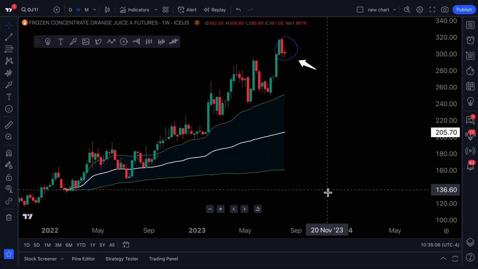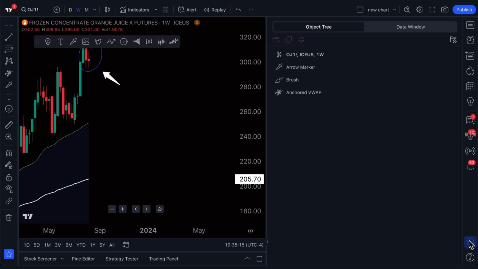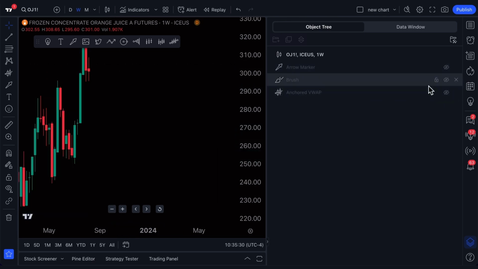A few quick final points before we wrap up is that there is an object tree at the bottom right of the chart. If you ever lose track of the drawings on your chart, you can open the object tree and instantly see all of them right here. So if you lose track, or if you quickly want to hide a specific drawing tool, so watch this arrow, we hide, or watch the brush, it's hidden, Anchored VWAP, it's hidden. We've just hidden them all.